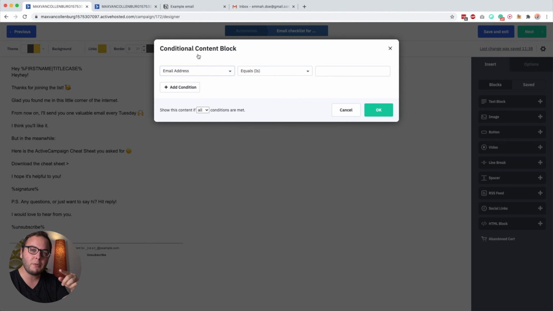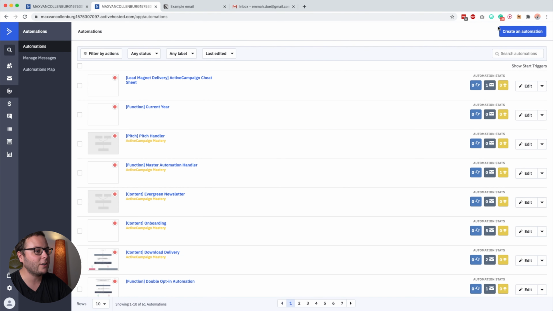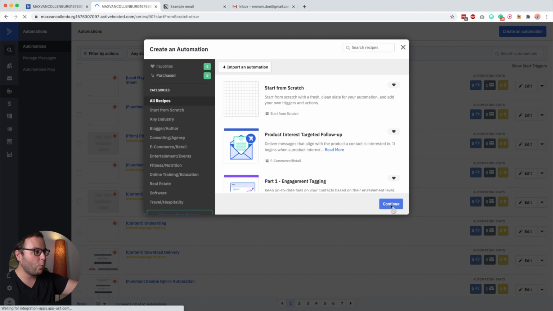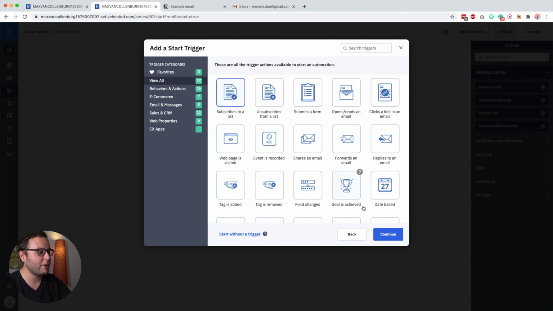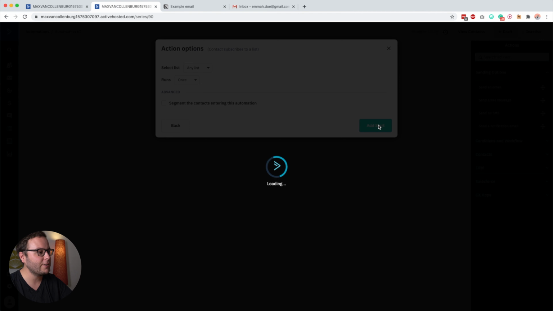So what we have to do is create another little automation to add a tag when they join our list. So let's create a new automation, and here we start again from scratch. Then we want to add a trigger to this automation when someone subscribes to any list. So here we click subscribes to a list, continue. Then we say here, select list, any list, and we only want to run this once, so only the first time when they subscribe to a list. Then we click add, start.